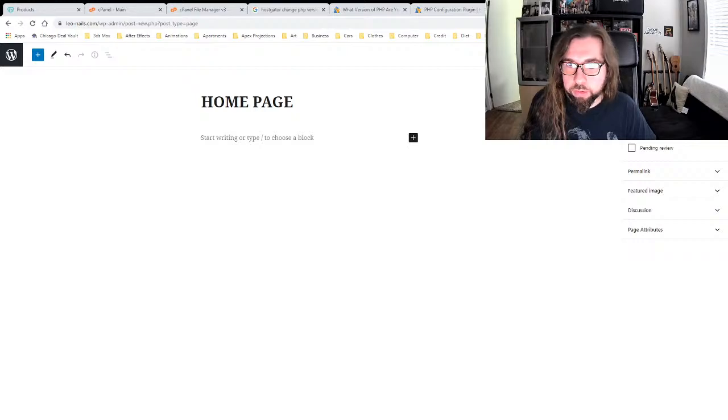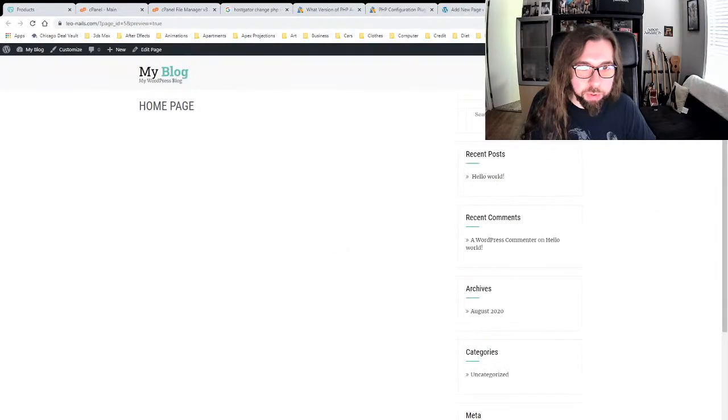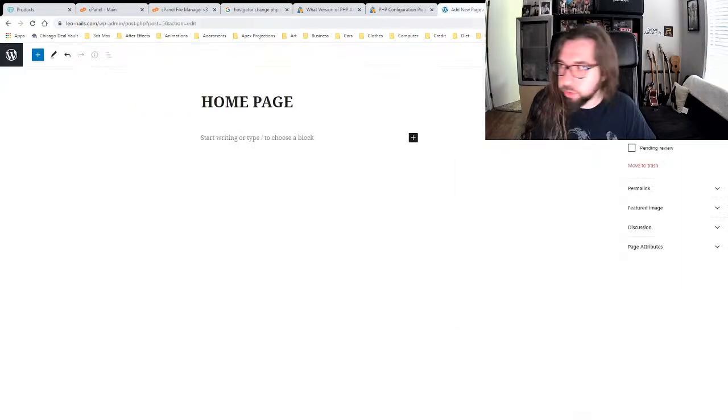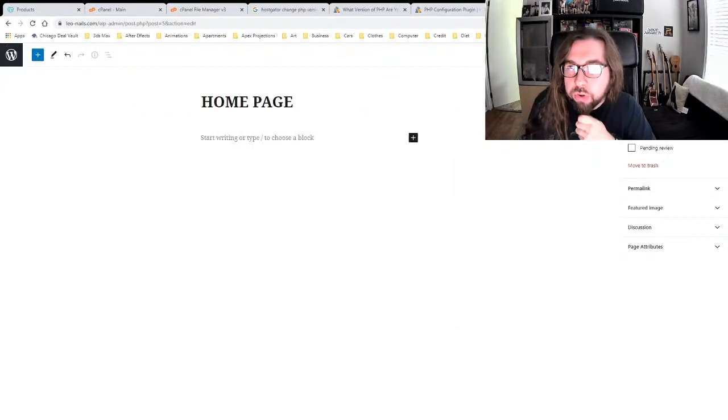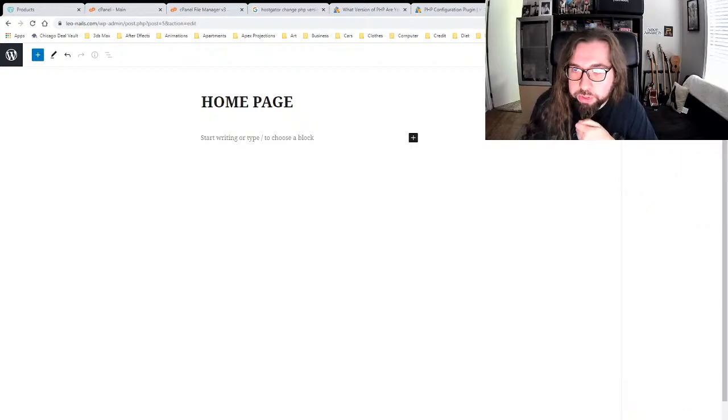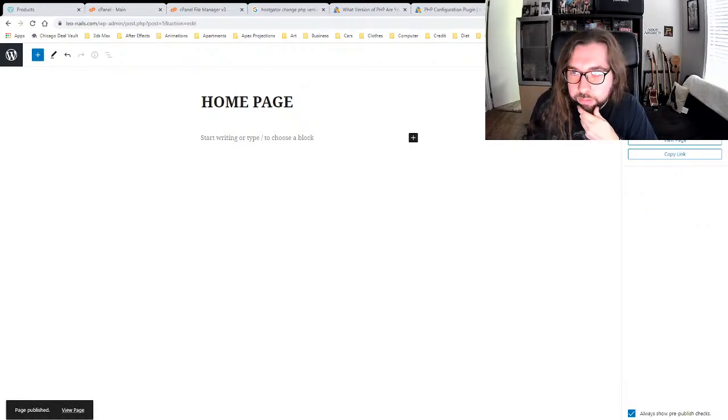Preview, desktop. Preview in new tab. Generating preview. So this is what a home page looks like. How do pages work? Do you need to buy a domain for each? No. So you don't buy a domain for each. Let's just publish this. Publish. Okay. Home page is now live.